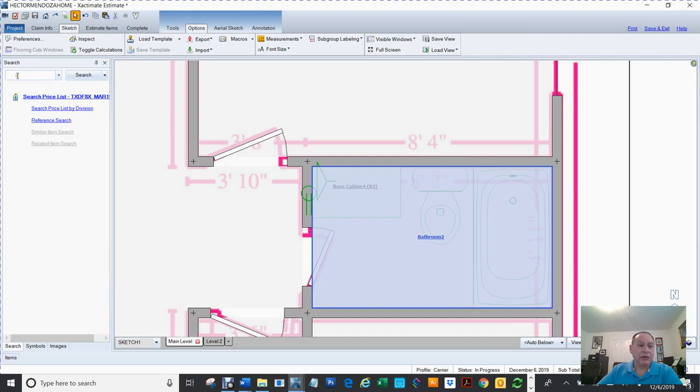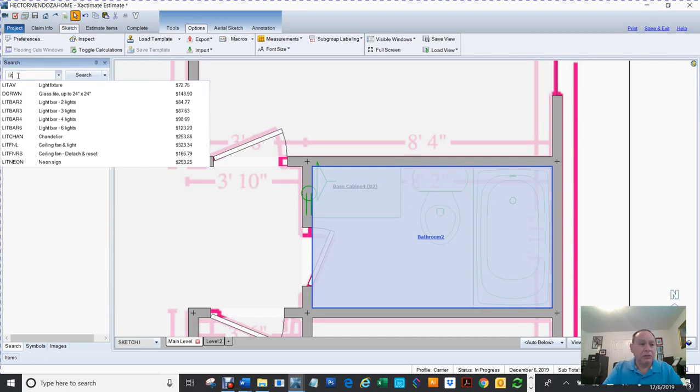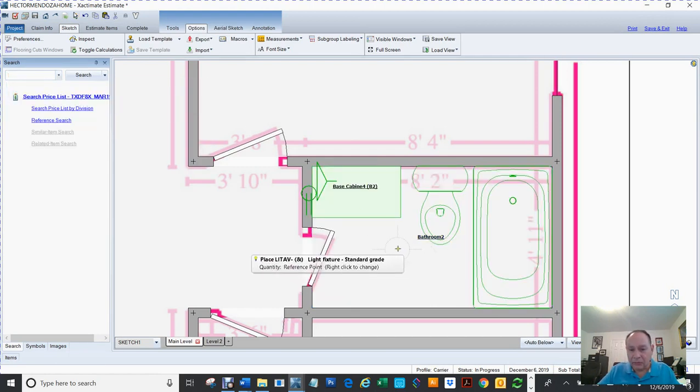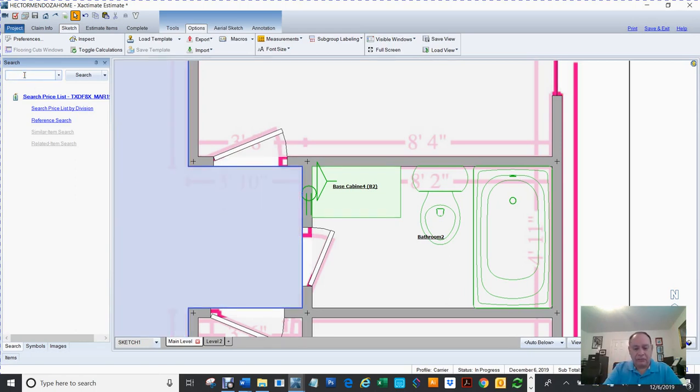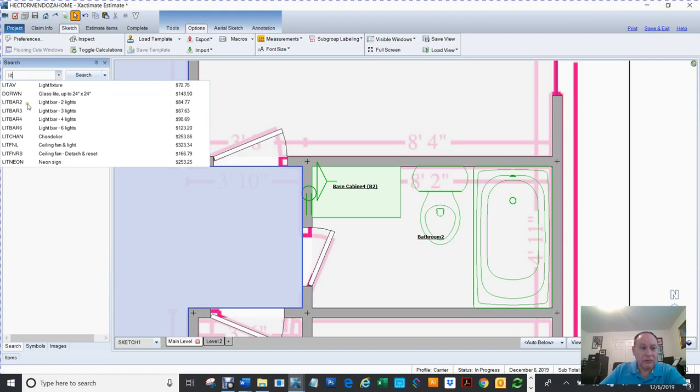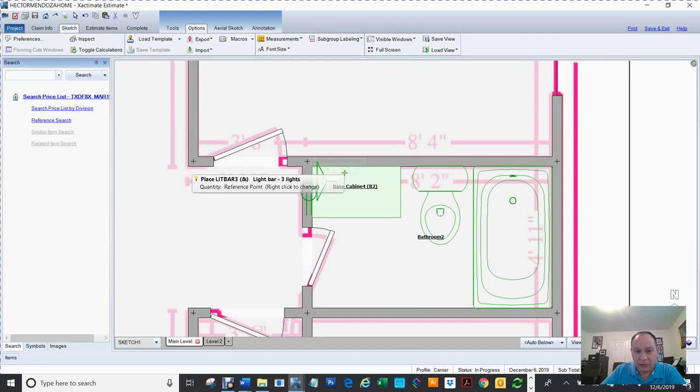Okay, so let's go to LIT, AV, minus, would give us, here's my light. Wrong. Escape. In that particular bathroom, there's a light on the wall with three bulbs in it. So let me see, LIT, and then it's a three bar. So watch this. If you click right here, three bar light, and I'm going to stick that guy right there.